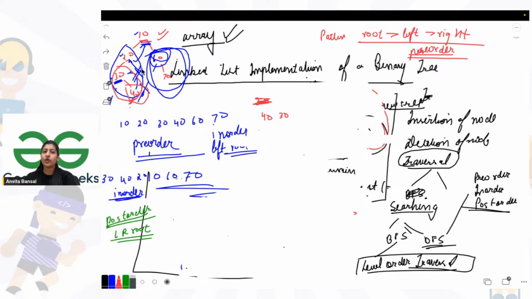Now you will check for 20 dot right. It is null. So you do not have anything to print. You will print the root itself, which is 20. Okay. So for 10, you have printed the left subtree. Now you go ahead and check for 10's right part. 10 dot right will give you 60.